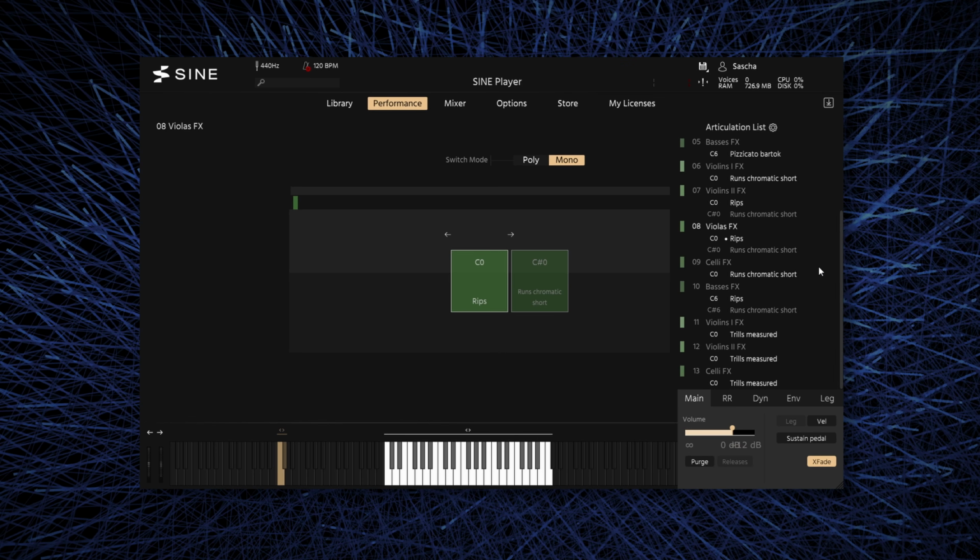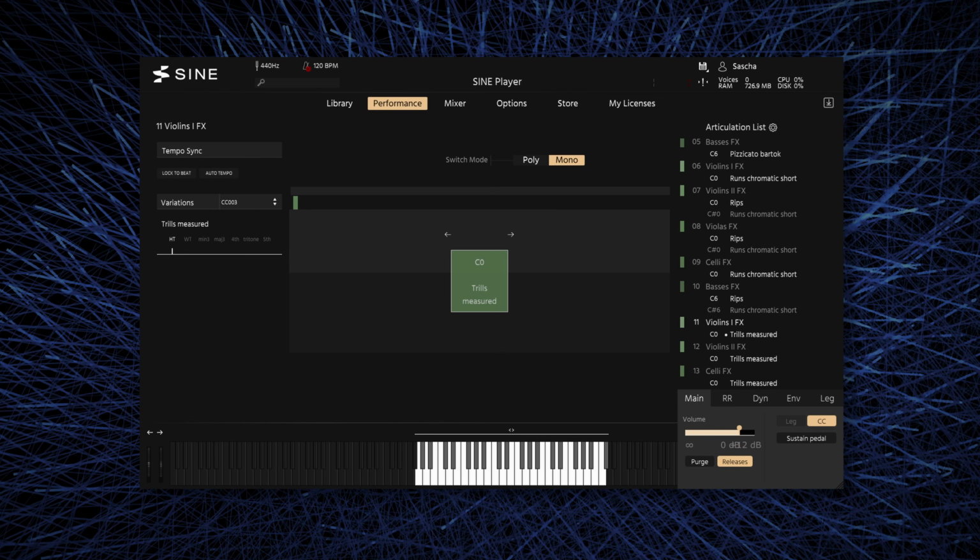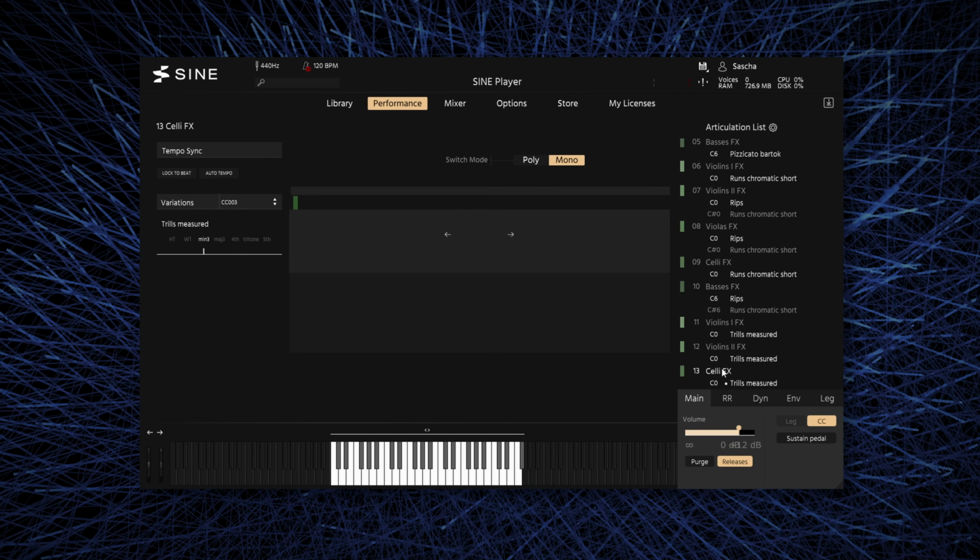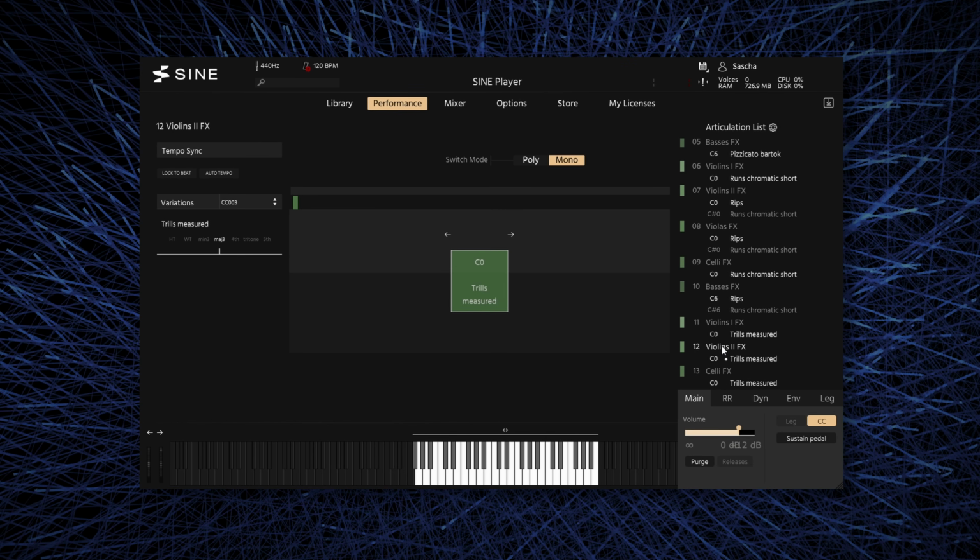Onwards to the measured trills. These offer a genuinely beautiful and atmospheric sound. Their tempos sync to your host, and they're available on all the intervals between a minor second and a fifth. You get measured trills for violins 1 and 2 and the cello. When combined, you can create wonderful harmonic progressions with the fluid movements that the trills provide.